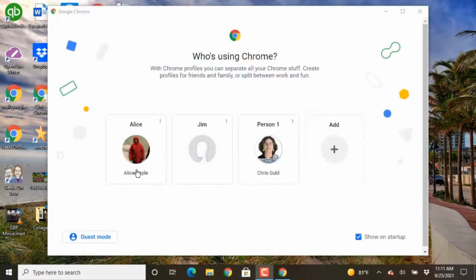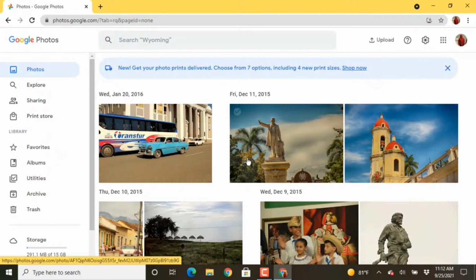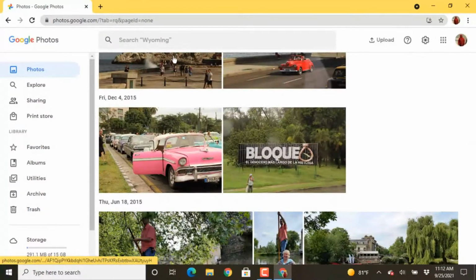I open up Chrome, I use Alice's account, and she now has some photos. But remember, we told it to upload, what, 8,000 to 10,000 pictures? So this is going to take a little bit.